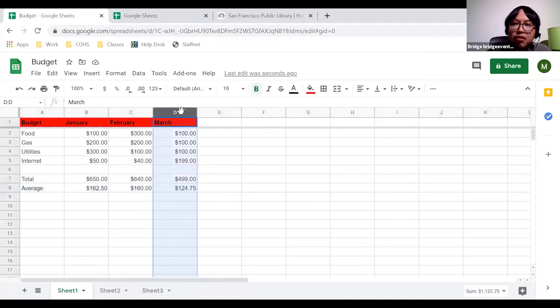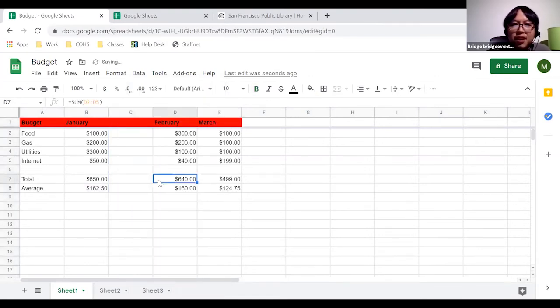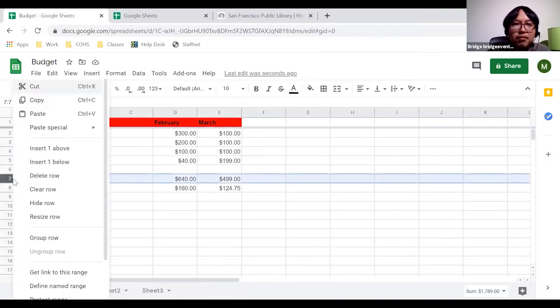So if you want to add more rows, say I'll select C, I'll right click, insert one left, one right. So let's say I'll do that. You insert that, and you do the same for rows as well.